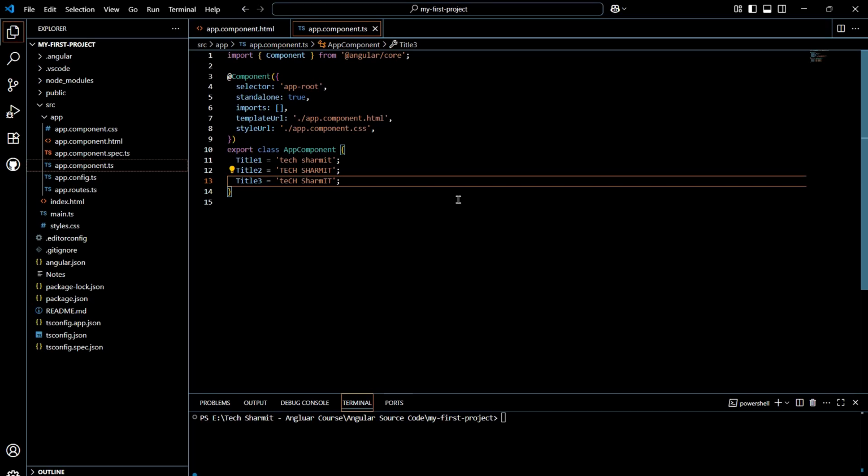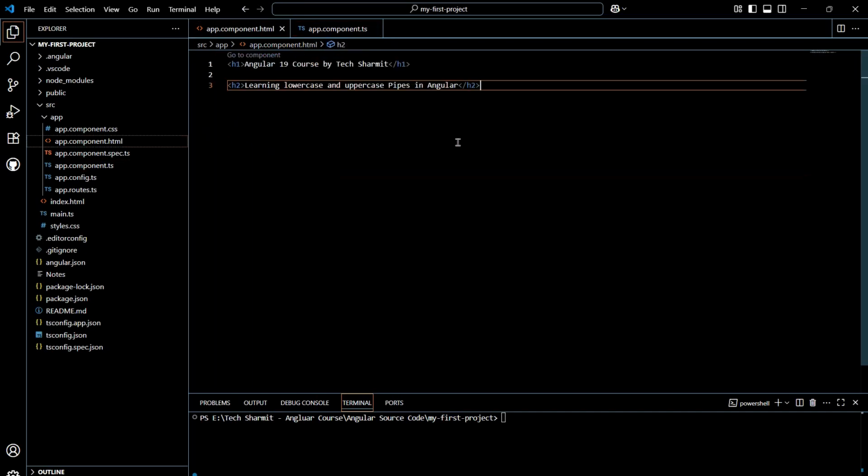Now our requirement is that in the variables we have got this, but while printing these on the screen in the browser, I want to make sure that title1 is printed as a complete capital letter word, title2 should be printed as complete lowercase, and title3 should be converted to both uppercase as well as lowercase. So this is our requirement. I'll make it very simple for you. One by one we will make the changes and apply them. So firstly we will print it as it is.